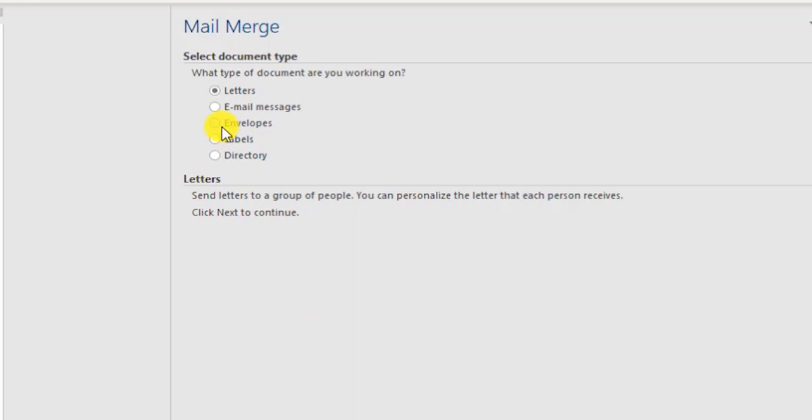So here it is, starting the document. I can choose what type of document I want. It could be a letter, it could be an email message, it could be an envelope. Envelope means you have the text written for the envelope placed at one place and the addresses can be merged with it. Then you can create labels, you can create directory. Right now we are starting with letters.